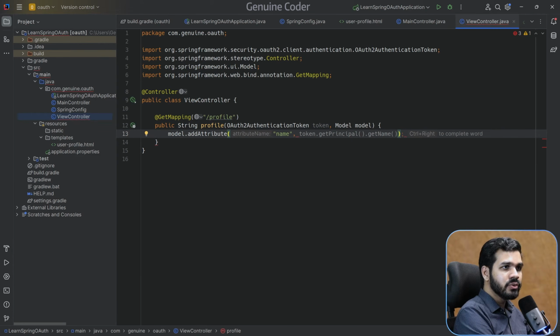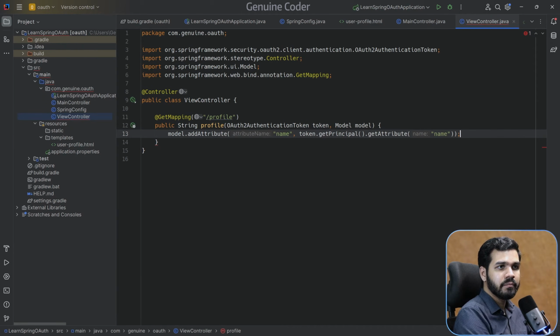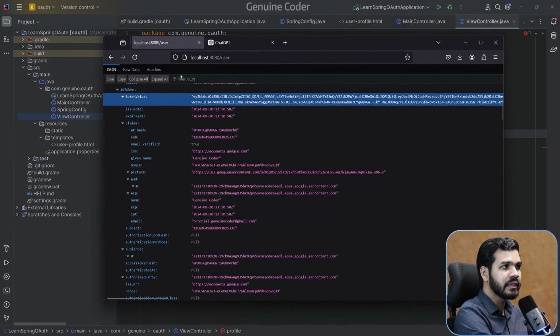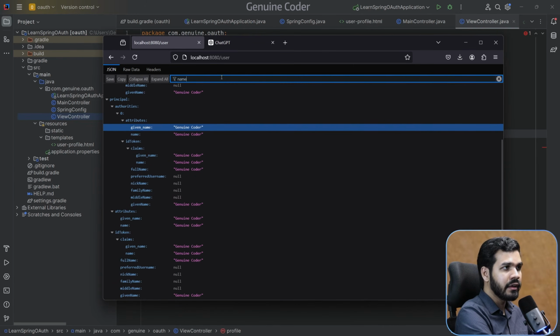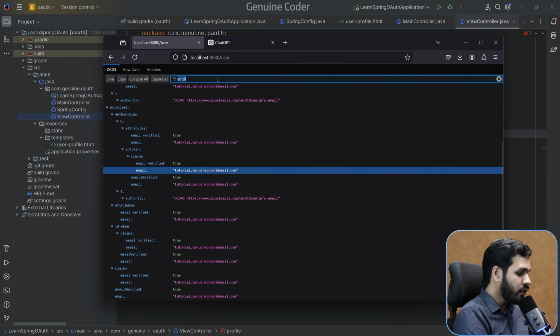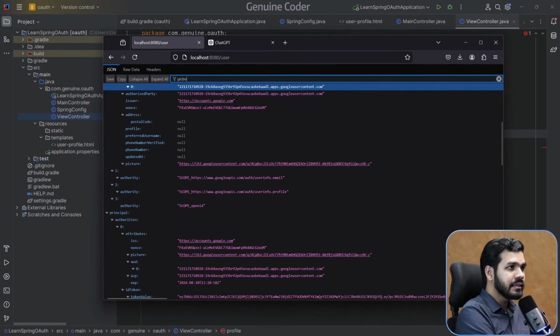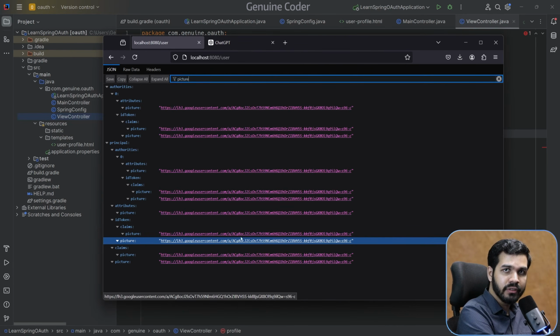So for the name, I will use token.getPrincipal, then getAttribute, and I will use the attribute name. Okay, so I'm using this attribute name. If you are wondering from where I got this attribute name, it is actually from the /user section. If I search for name here, you can see that it is giving me the name Genuine Coder. If I search for email, you can see that it is giving me the email. And for the profile photo, I can search for picture. Here you can see the picture tag is providing me the actual link of the photo.